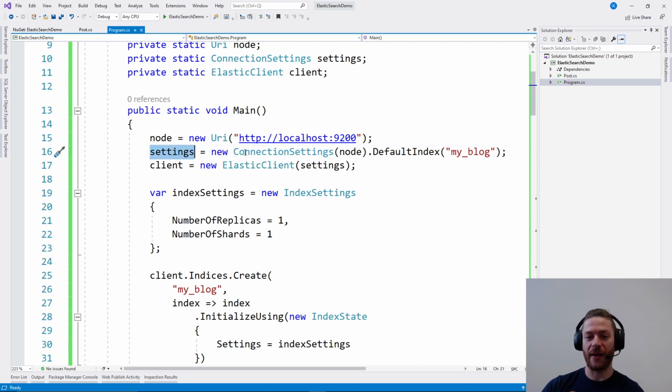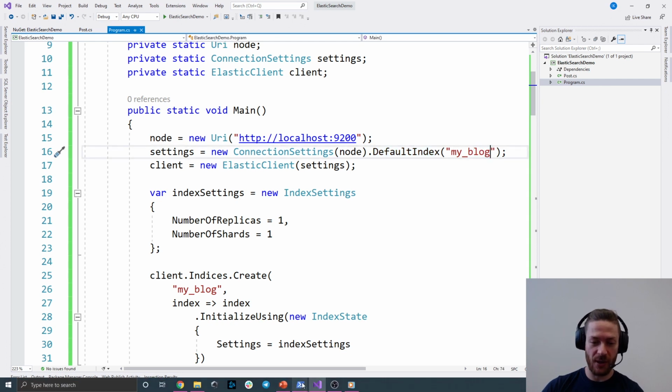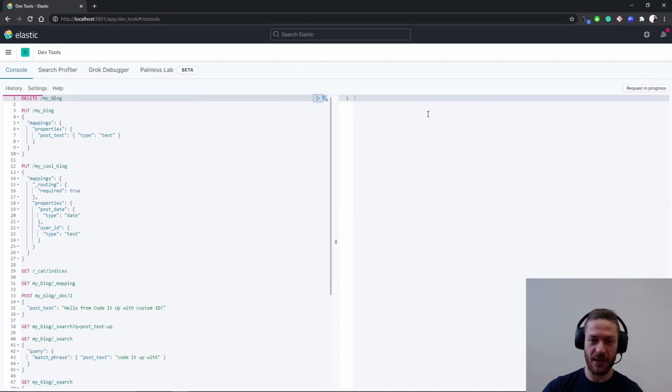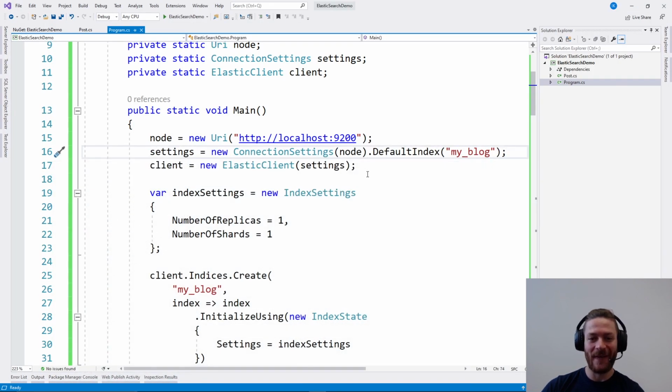So we connect to this URI and we use the default index my blog. So let me just check whether we need to delete my blog. Let's delete it. Yep, done. Good. So the client just received the connection settings.